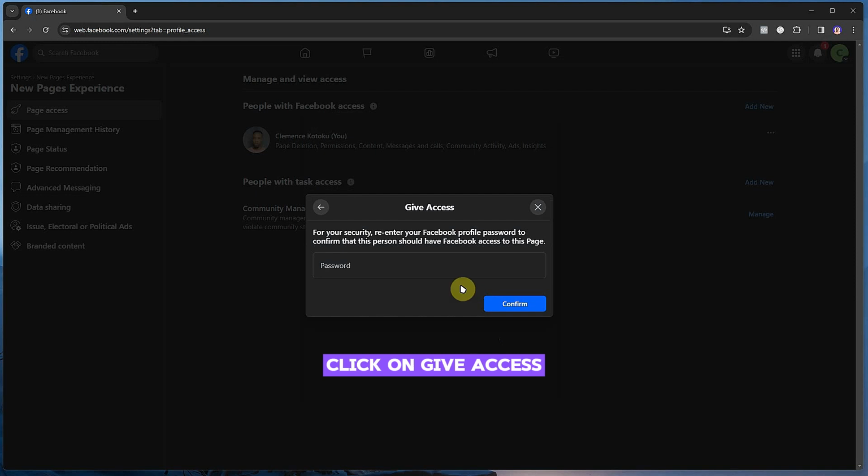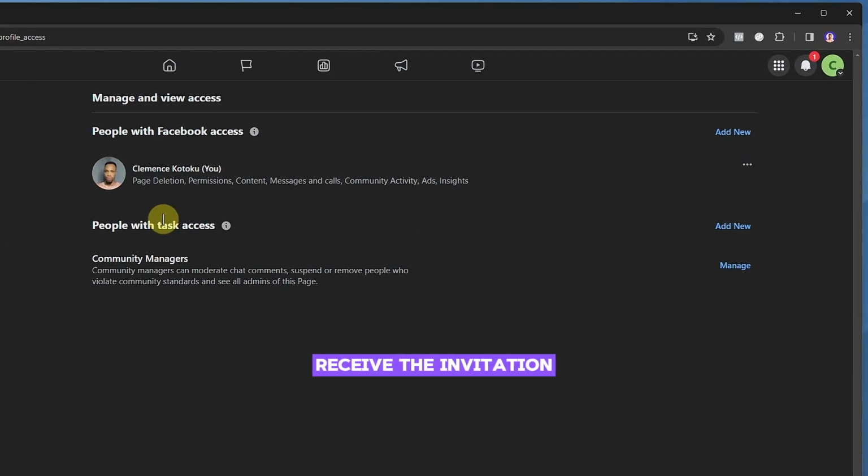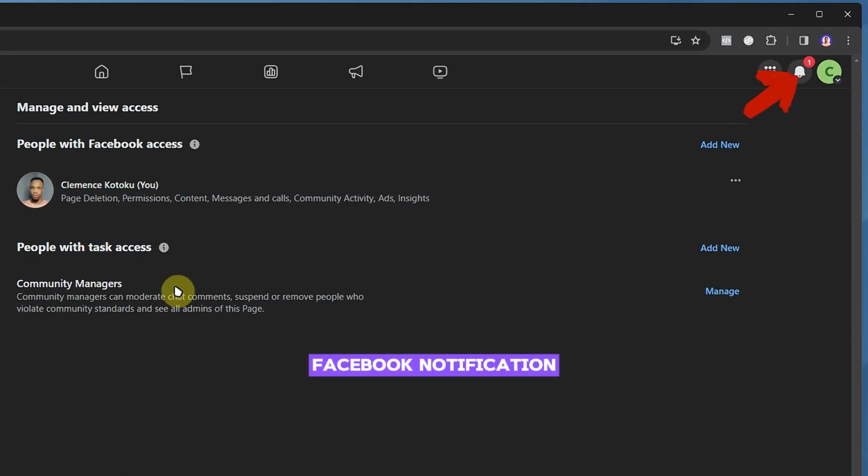Click on Give Access. Enter your Facebook password and click Confirm to confirm the permission. He or she will receive the invitation through the Facebook notification.